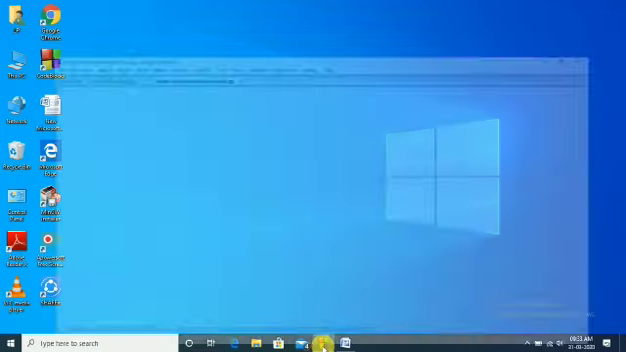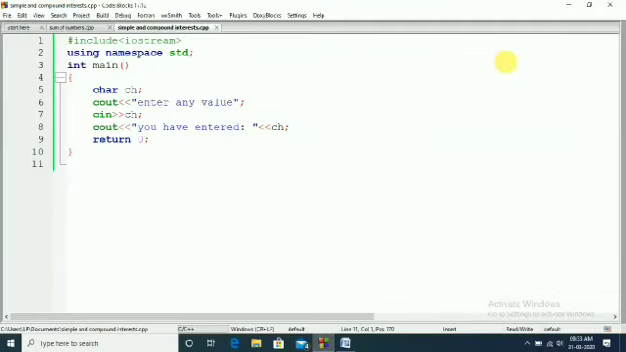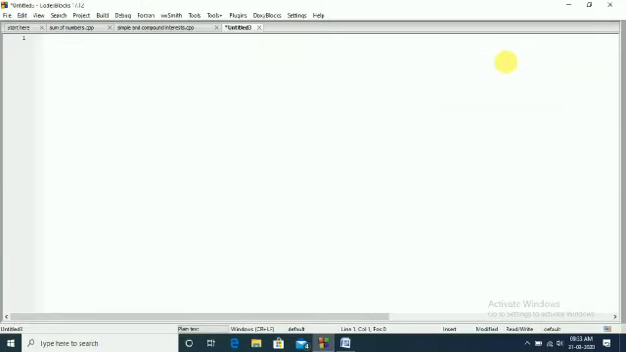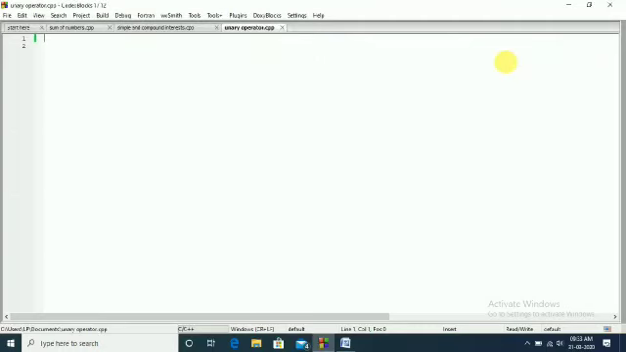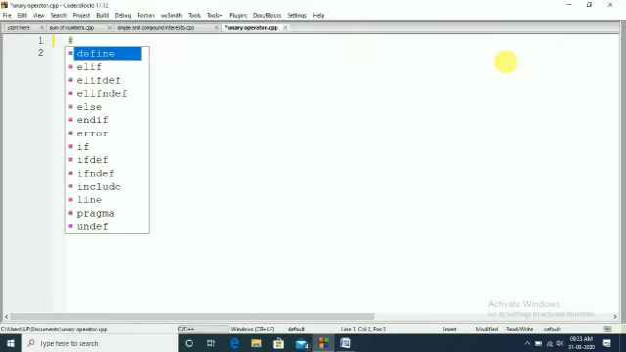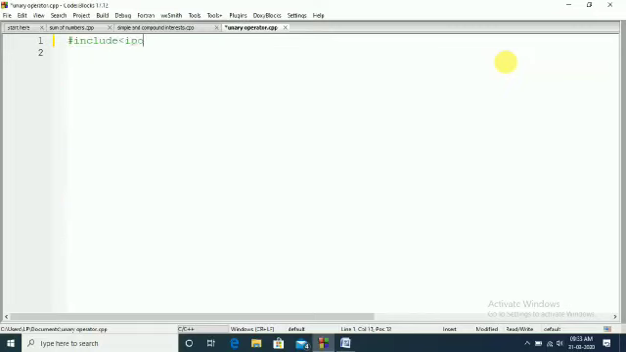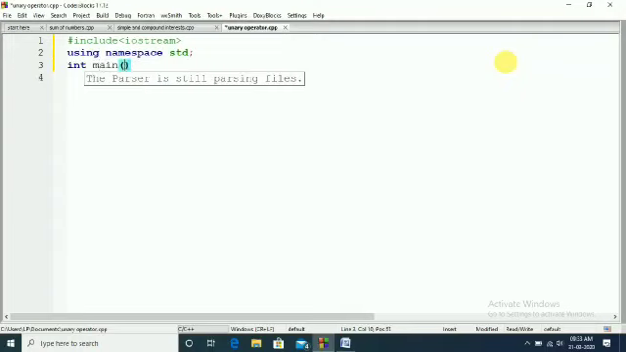Okay guys, so it's time to implement the unary operators. Let's open a new program and save it by the name of unaryoperators.cpp. Now we all know the basic syntax of C++: hash include iostream, etc. So let's start. Hash include iostream. Oh, I made a typo, let me correct it. Now using namespace std and int main.